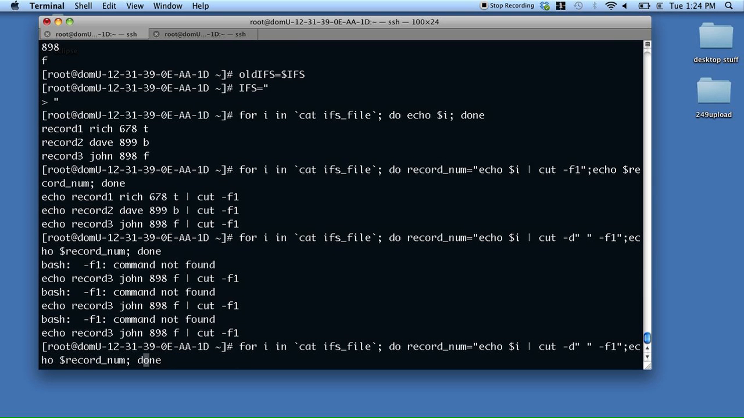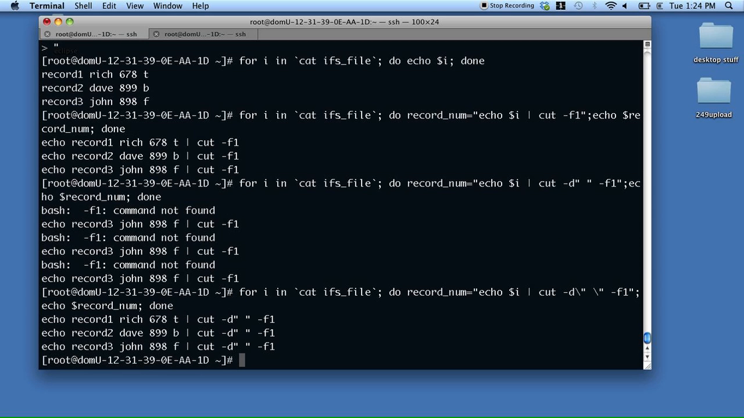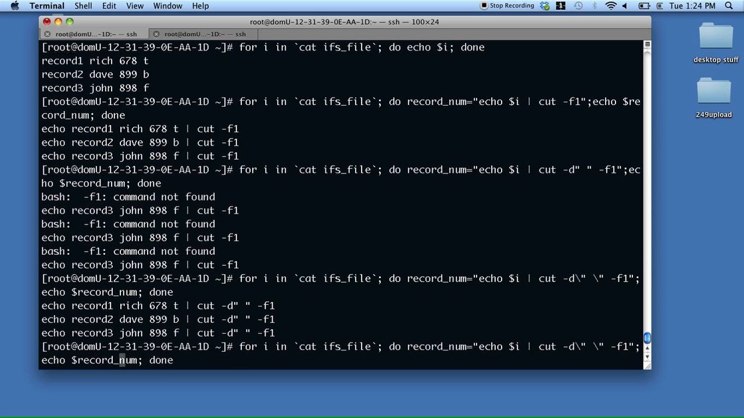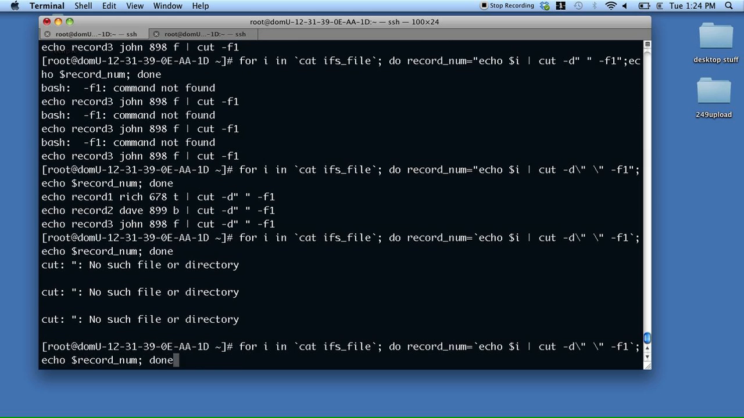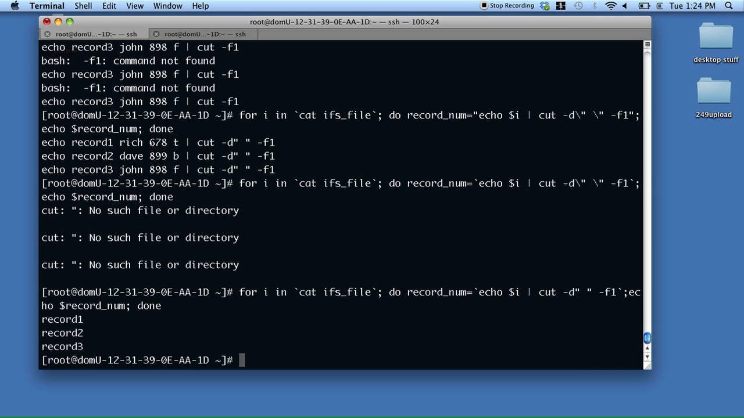Dash f1, command not found. Oh, I need to put some quotes. When we do things at the shell prompt, they get a little more complex. So that's not what I wanted either. Pipe into... Oh, I need backticks. I probably should plan a little more carefully before I start these things. Cut: no such file or directory. Alright, so there we go. I finally got what I wanted.